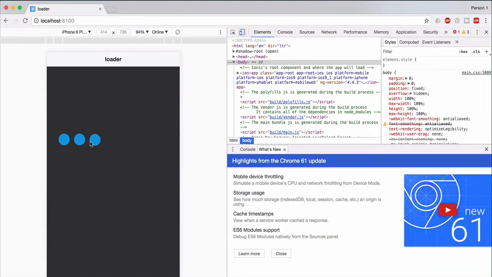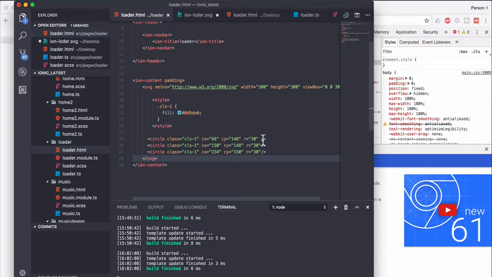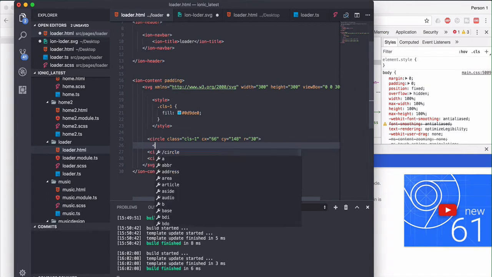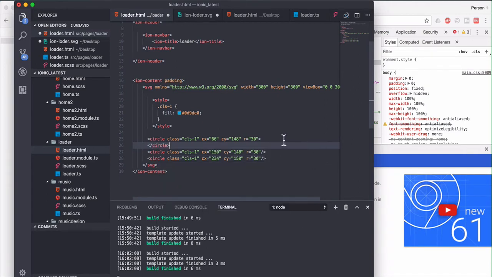This is the thing which we have created right now. I'll just show you how to animate all those things. So first of all, we're going to create the animations in our first circle. I'll tell you to remove this slash and close the circle tag over here. Once you close the circle tag, just open the animation tag.